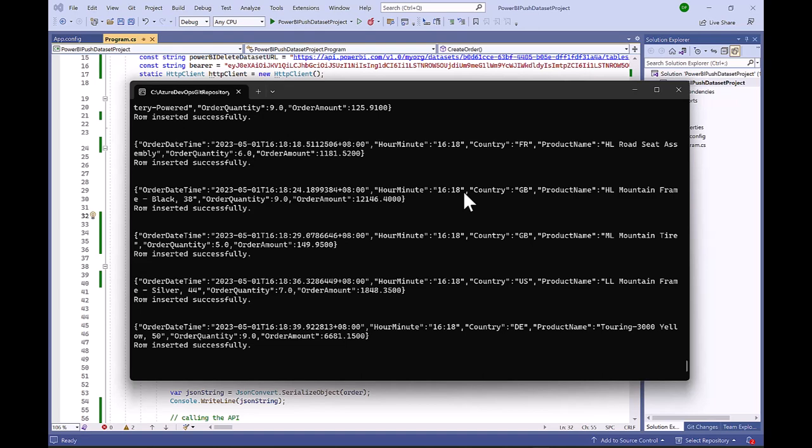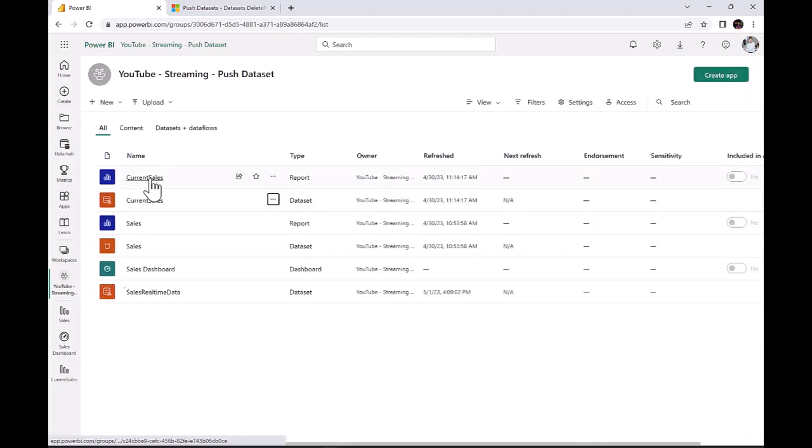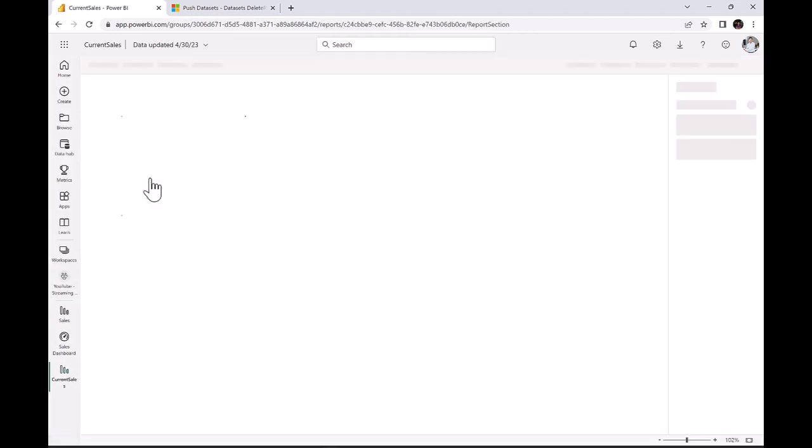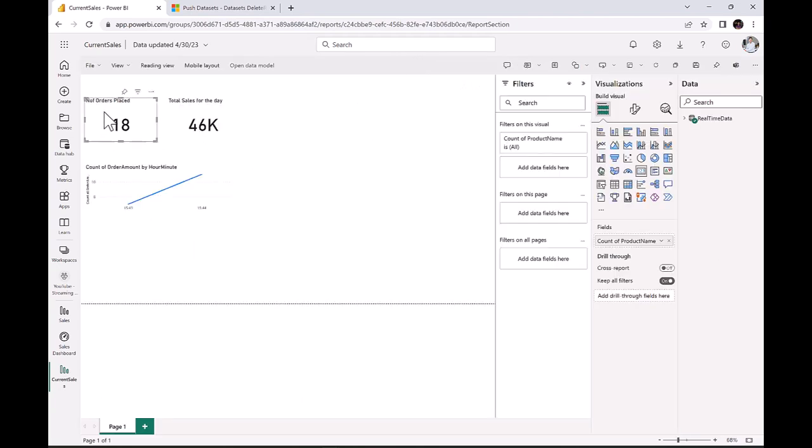Right? Let's go back to Power BI. Now the data set is ready, and let me show you the report I have created. So let me click on this report. So, 3 simple visuals. Let me click on edit. This visual you can see is based on product name. I just get the count, because all I need is the count of records, so I know how many orders have been placed, or how many records have been generated from my .NET application. And this is all about totaling up the order amount.